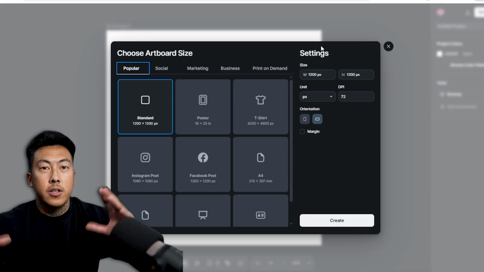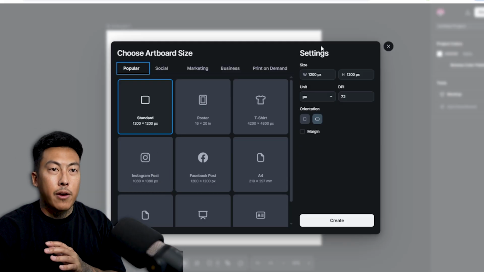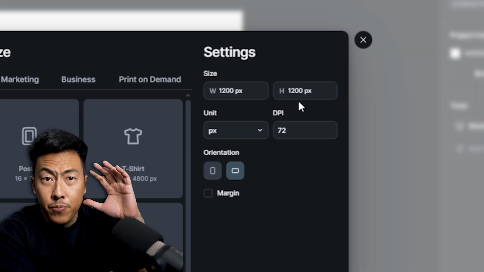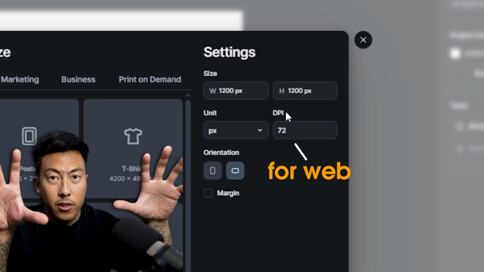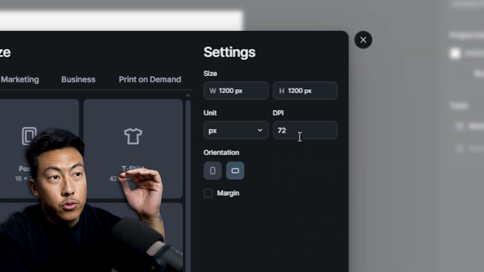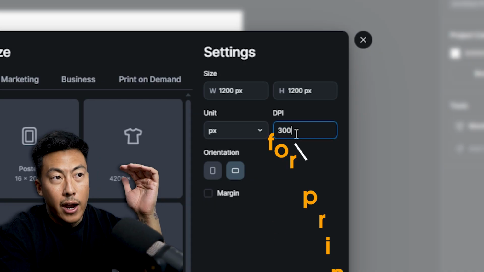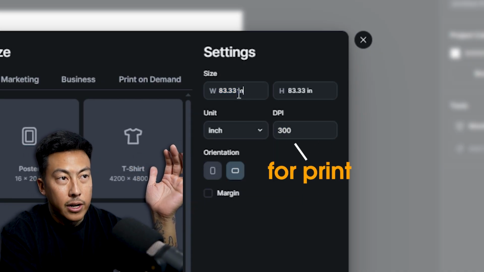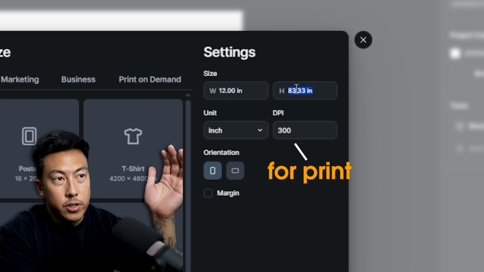First and foremost, this is standard on any design platform: you have to know what kind of canvas you're dealing with. 72 DPI is going to be for the web, what you see online, like how you're seeing me right now. 300 DPI is typically for print, higher resolution, and when it comes to the size, if you're at 300 DPI, this is going to be what you see in real life.